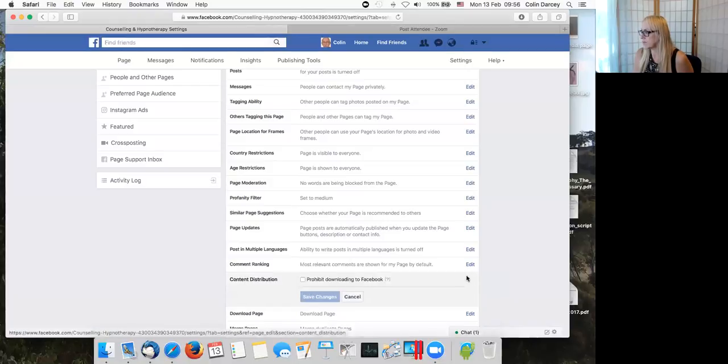Just click on edit. So if you want your stuff not to be downloaded, you can ask it to be not. So people can save photos and videos and that type of thing. So okay.